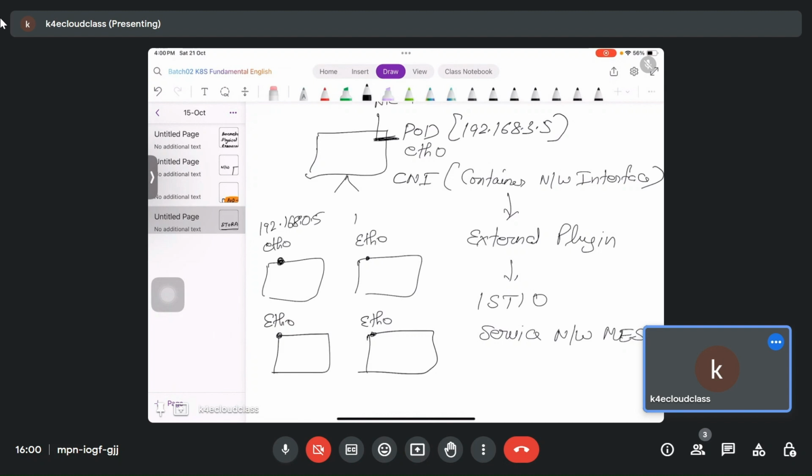192.168.0.5. This is 192.168.0.6. This is 192.168.0.7, and this is 192.168.0.8. But all these IPs and interfaces belong to a Kubernetes cluster VLAN.